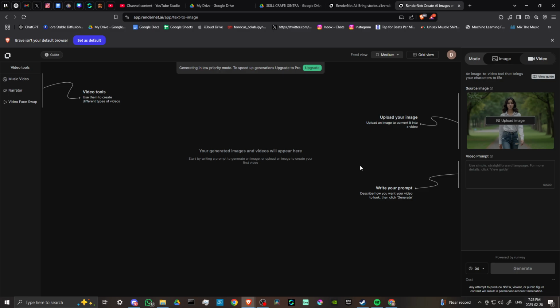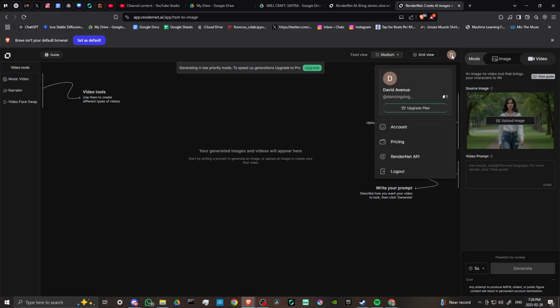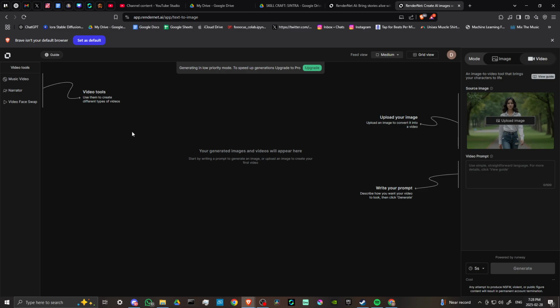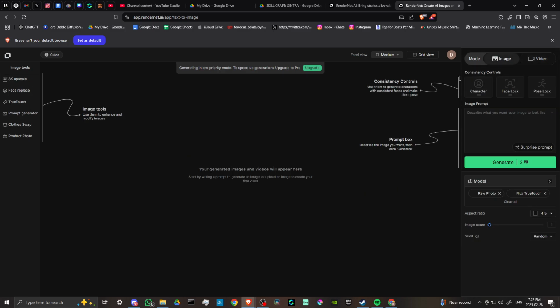They do offer some free credits, but not too many. So enough to maybe do a couple of things, but those are going to run out pretty quick. And that's just something to keep in mind. But as far as the options here go, let's go ahead and take a look at image first. You can see here that we have a variety of image tools that we can use. 8K upscaling, face replace, true touch.